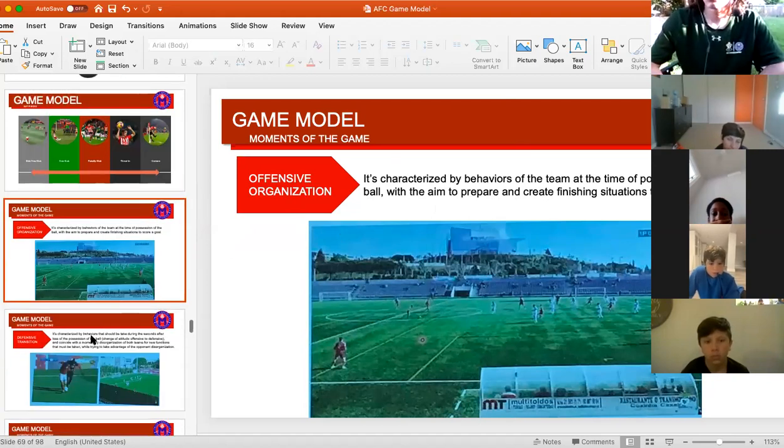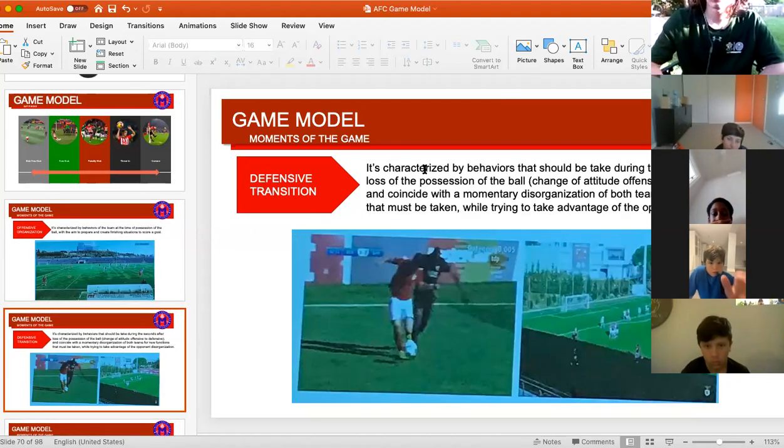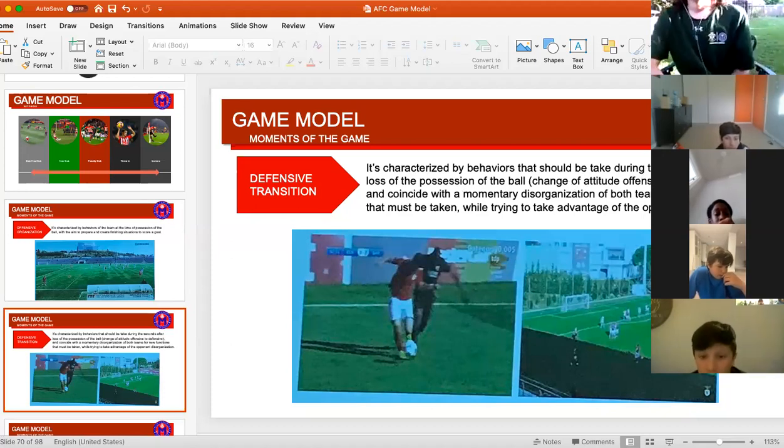Right. Part of the game model, defensive transition. It is a characteristic and behavior that should be taken during the seconds after the loss of the ball. So when we lost the ball, our attitude needs to change right away from offense to defense. It has to change. It's no mistake. It has to be mandatory with this organization, so we want to get right back into our function again, get back in our shape, we start defending again because we just lost the ball, right?